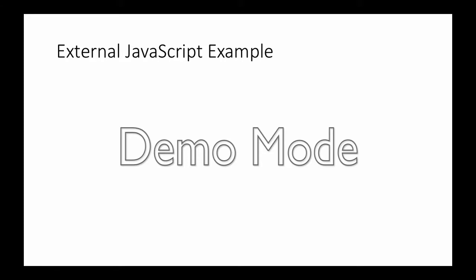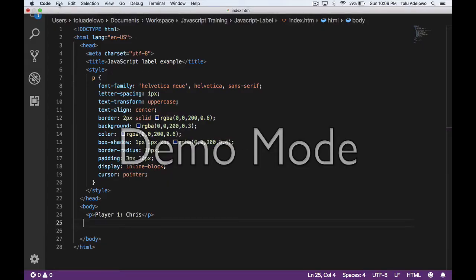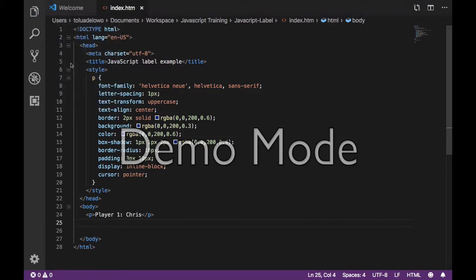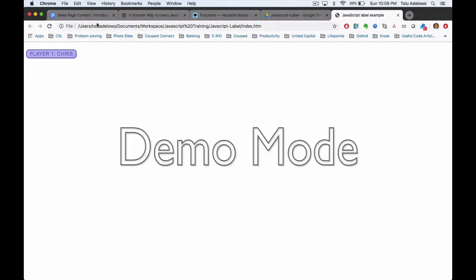Then the next thing I'm going to do is to save the file, and then we can test our HTML to see that the JavaScript code is gone and our label isn't interactive anymore. So I would save, then I can go into my folder and double click on the index.html. The label is there, but when I click on it, nothing happens. And that is to be expected because we have removed the JavaScript code from the HTML file.